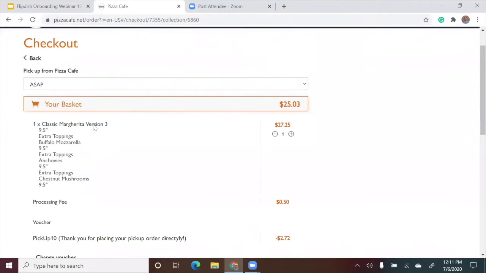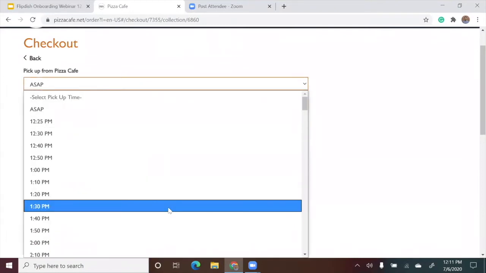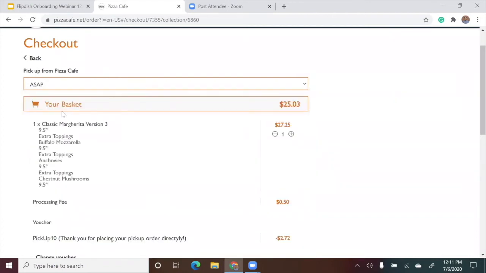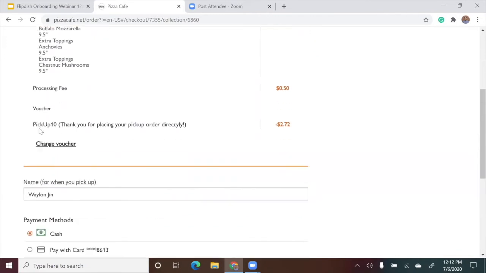Now I'm at the checkout stage, I just need to choose a collection time. I'm going to choose ASAP, or as soon as possible. Below, I can check my order details, see any vouchers that I've added, and you can see that for this store, there's a first order discount that was created.